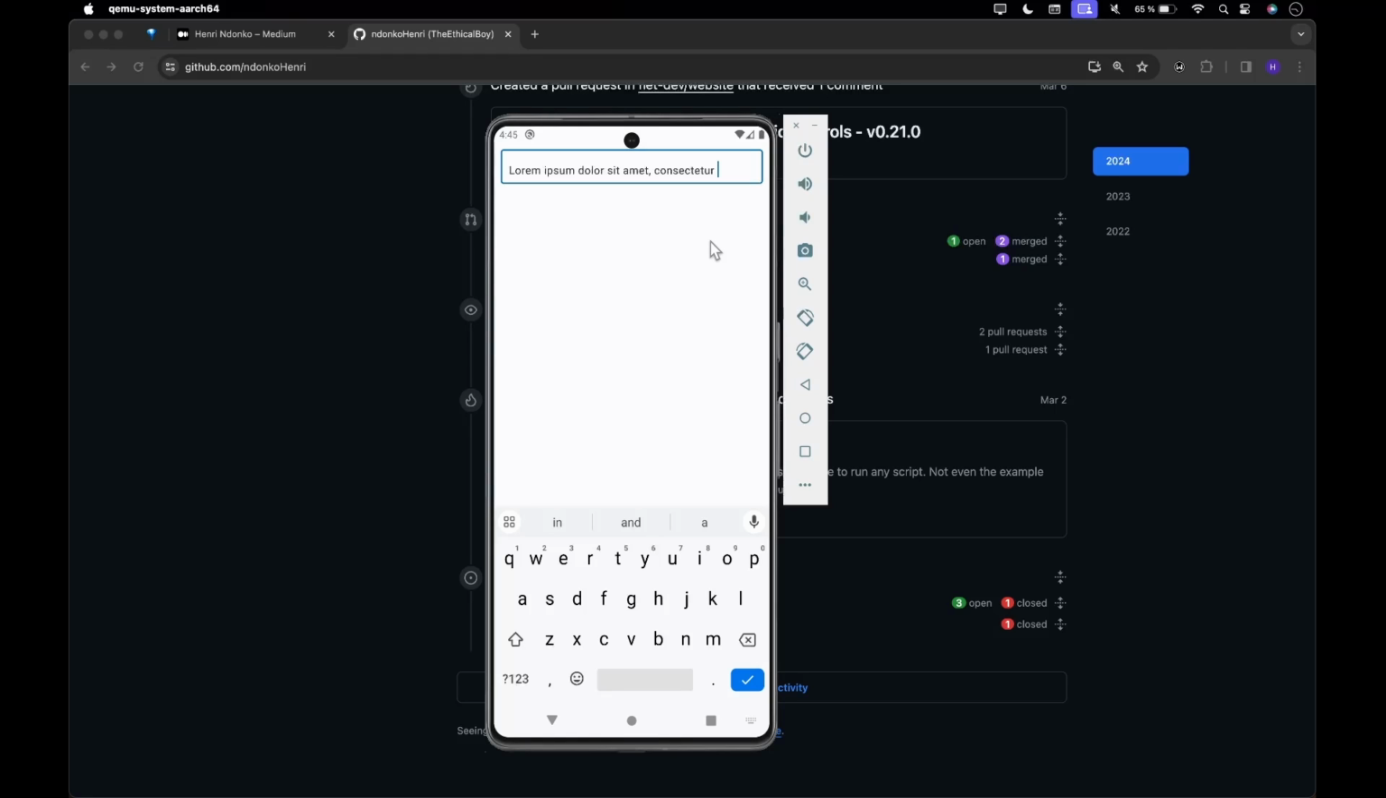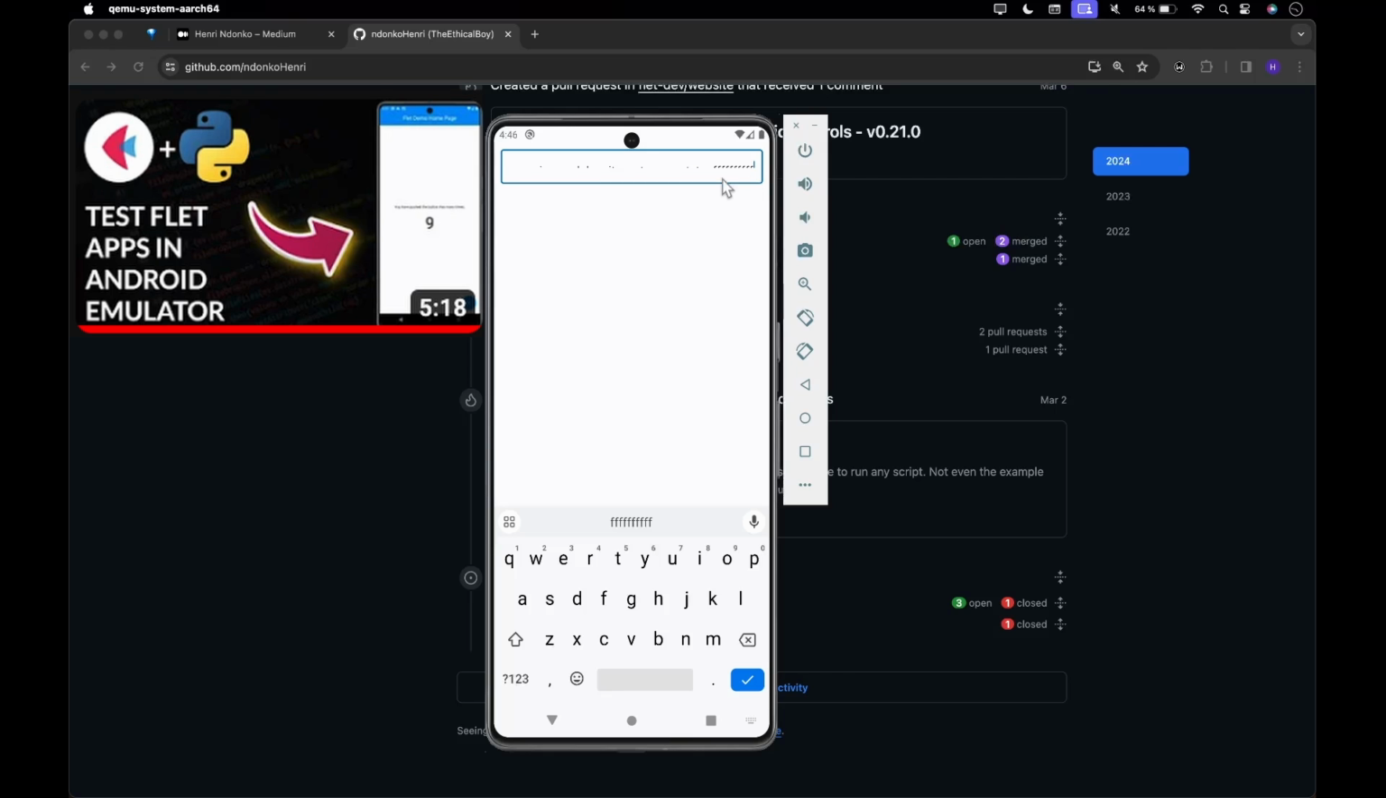Alright guys, as you can see from this mobile emulator I have over here, we have an issue with the TextField control in the sense that when I try to type something, you see the text goes invisible. So that's the bug or the issue we are going to be fixing in this video. And by the way, if you want to have such an emulator to test your Flet applications, just check out my last video.